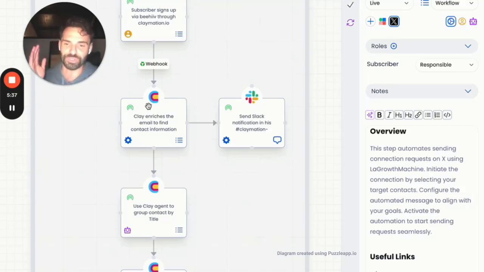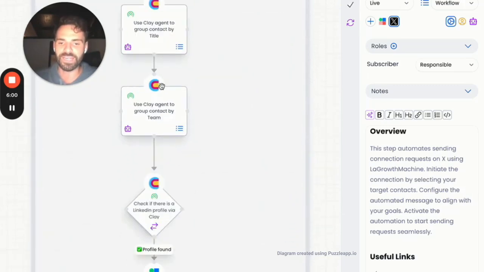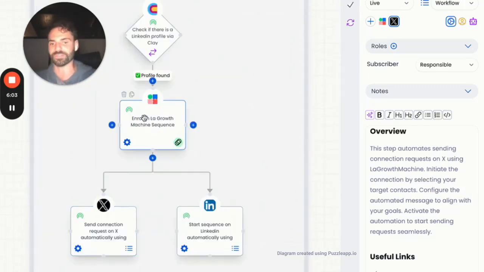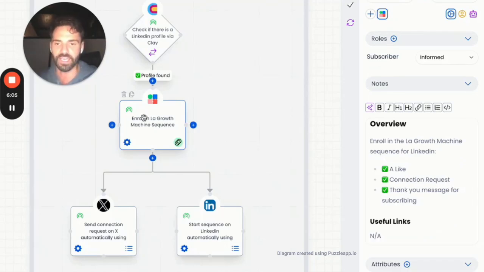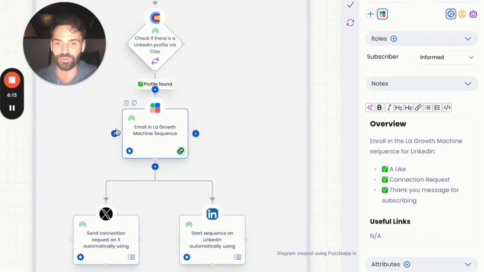So as someone who struggles to think about use cases within my own business for how to operationalize Clay, this might be a good place to start, which is totally top of funnel here. When someone first subscribes or fills out a form, you would immediately push that information into Clay, push it into your communication channel so you know that things are happening, and then enrich information and enroll them using La Growth Machine or an equivalent like Instantly or Lemlist, so that you can send them connections on LinkedIn and X and start to have them engage and see your brand more and more.